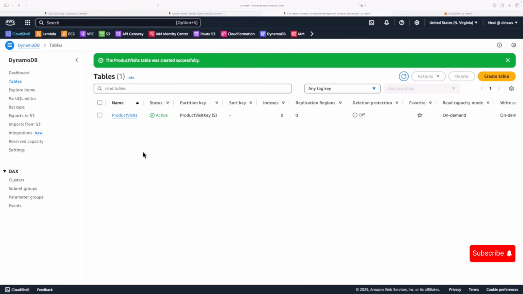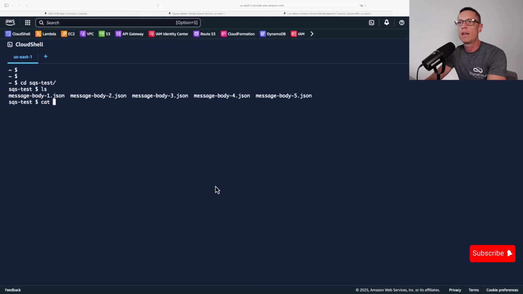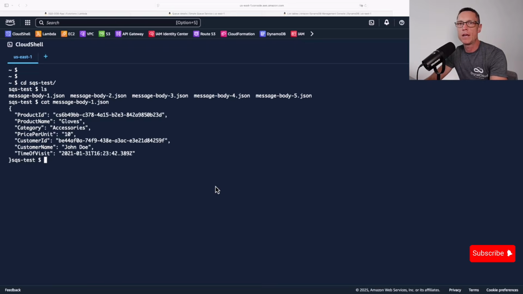It's active. So the application is now set up, and all I need to do is add messages to the queue. And I'm going to do that using AWS CloudShell. In CloudShell, I have a directory here. And in that directory, I have these files. Now, if I have a look at one of these files, basically it's just some order information. So it's a fictitious order that we're actually going to add to our DynamoDB table.